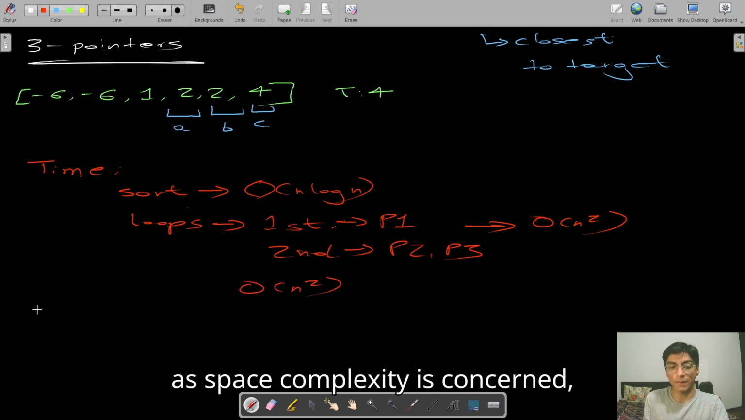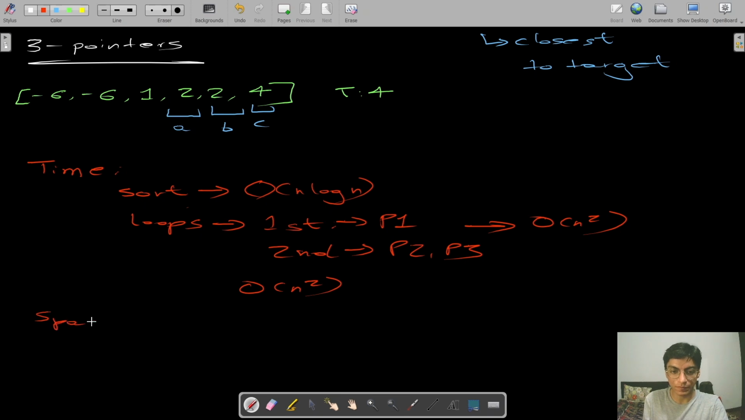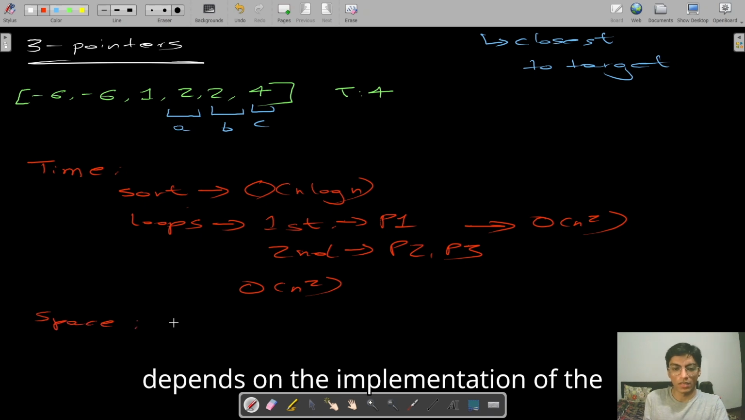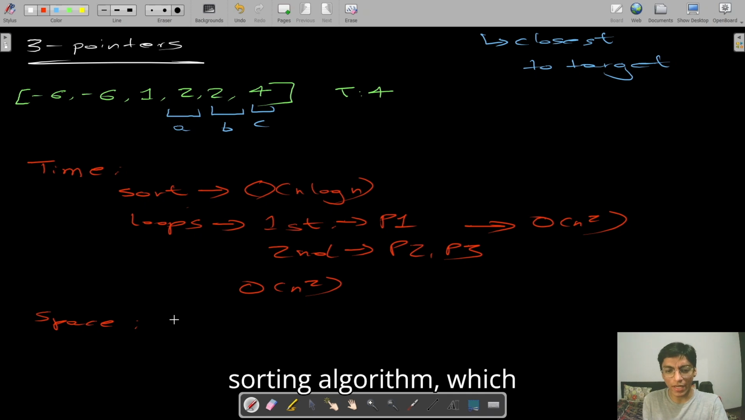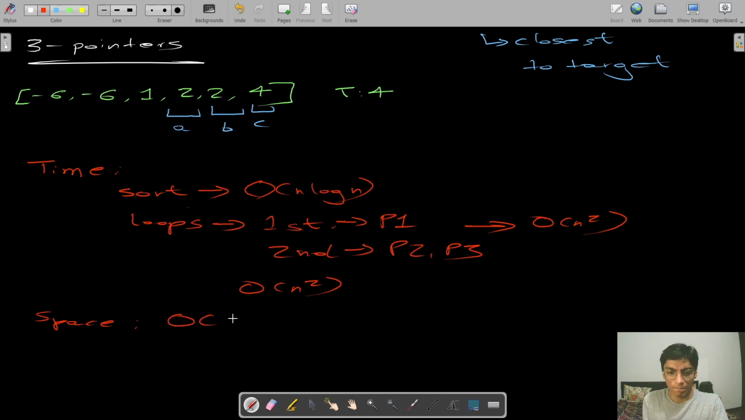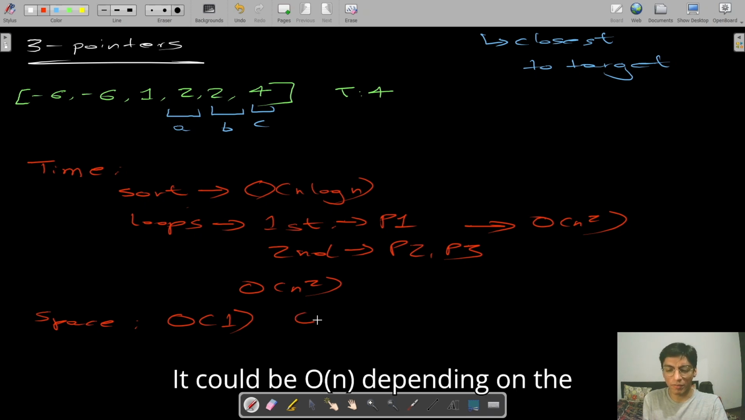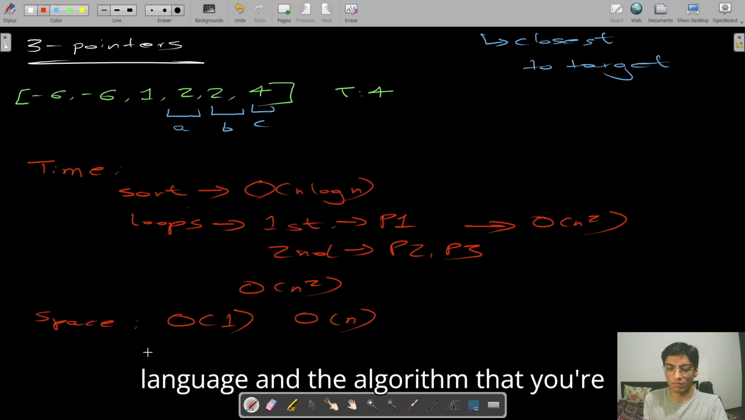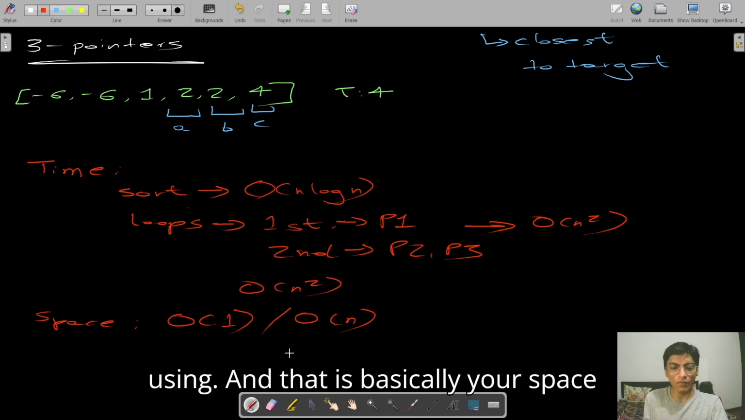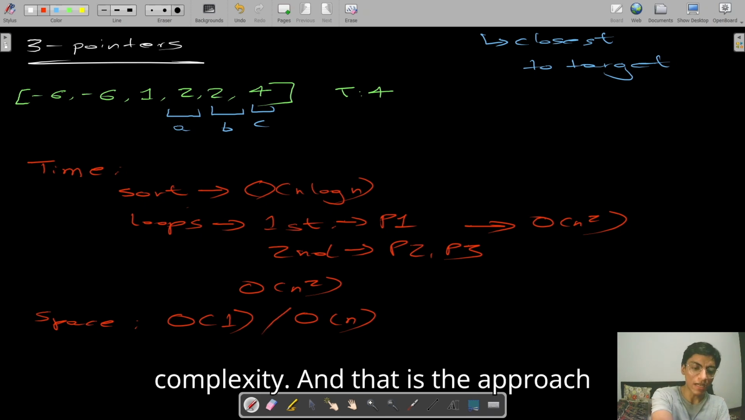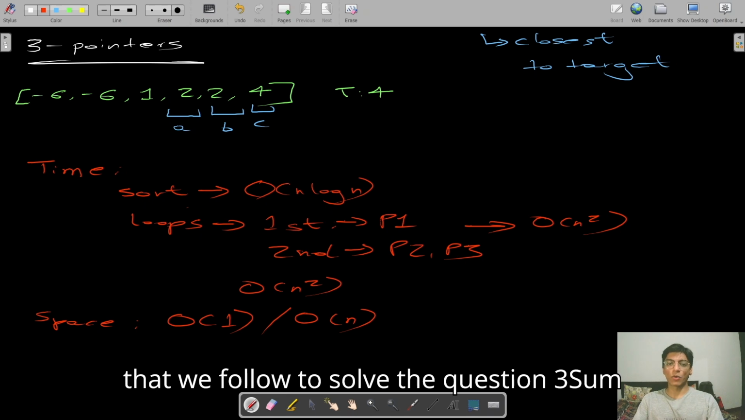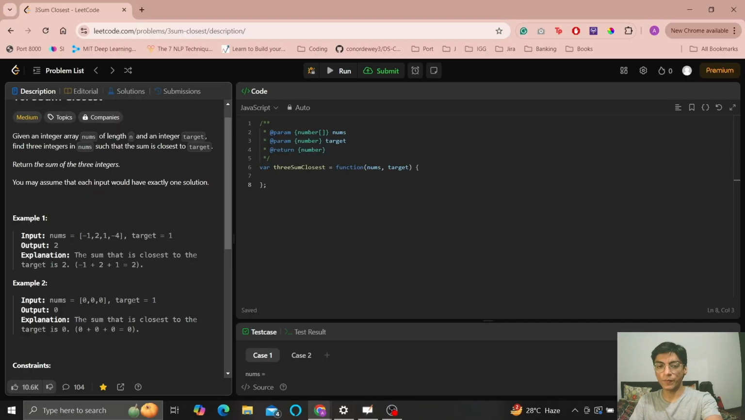As far as space complexity is concerned, it depends on the implementation of the sorting algorithm, which would ideally be big O of 1. It could be big O of n depending on the language and the algorithm that you're using. And that is basically your space complexity. And that is the approach that we follow to solve the question 3 sum closest.